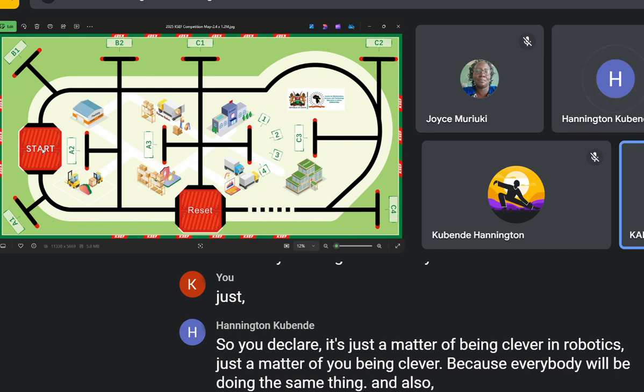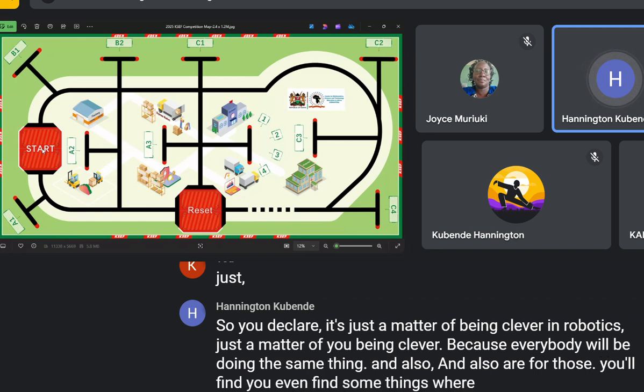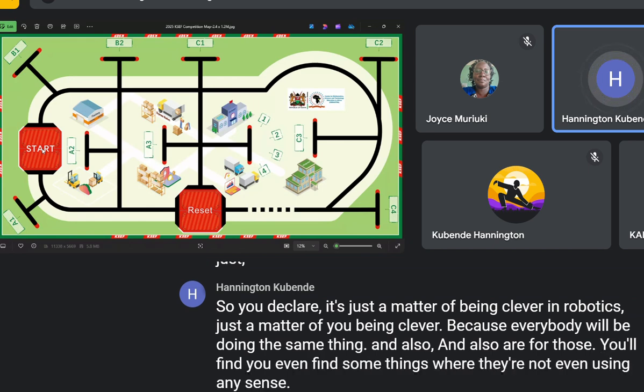And also, you will even find some teams that are not even using any sensor and they are completing the missions very well.